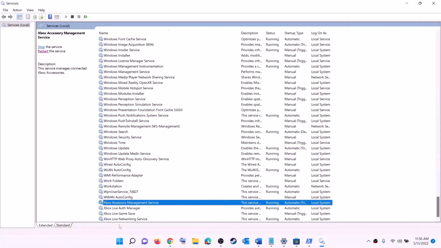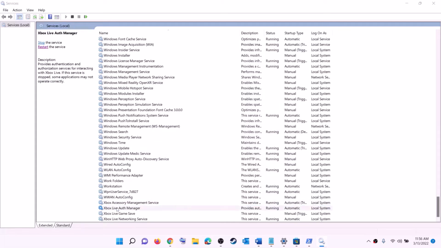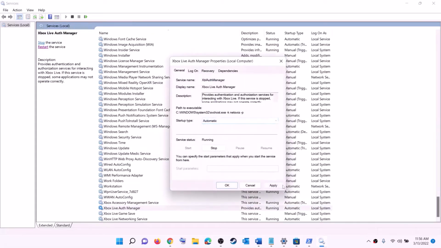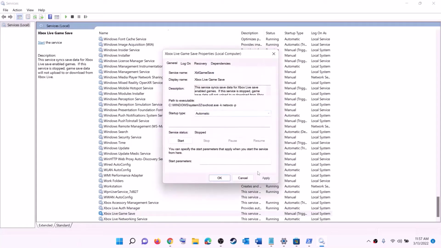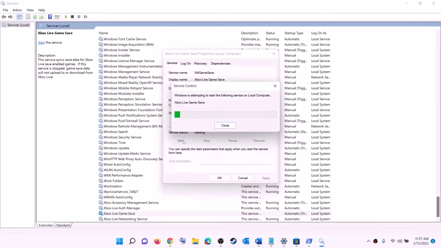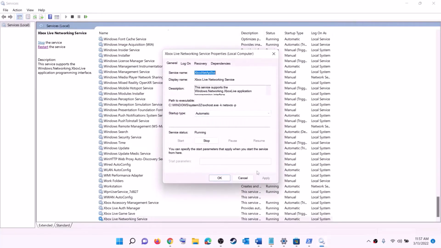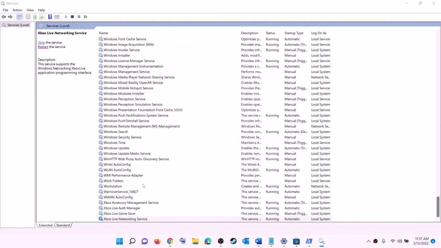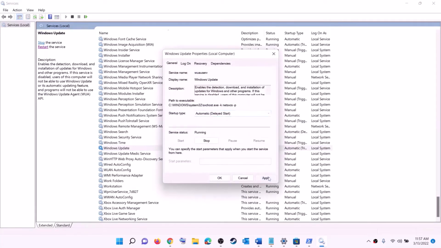Now find Xbox services. So at the end here, you can see all the Xbox services. Double click on all the Xbox services one by one and set it to automatic. Then click on apply, click on start, and then click on OK. Again, double click, set it to automatic, apply, click on start if highlighted, and then click on OK. Now find Windows Update, double click on Windows Update, set it to automatic, click on apply, click on start if highlighted, then click on OK.